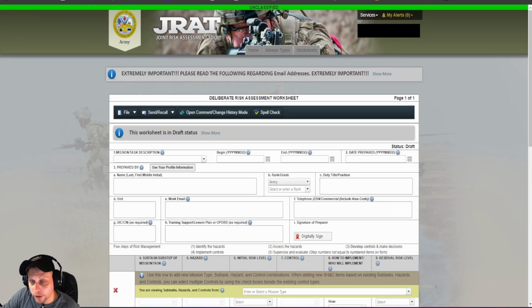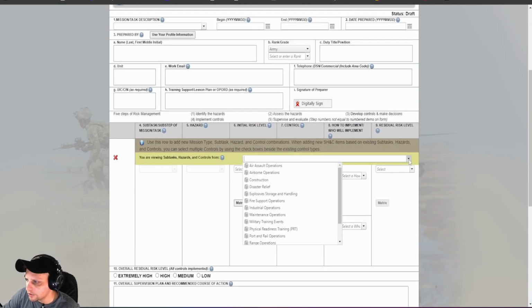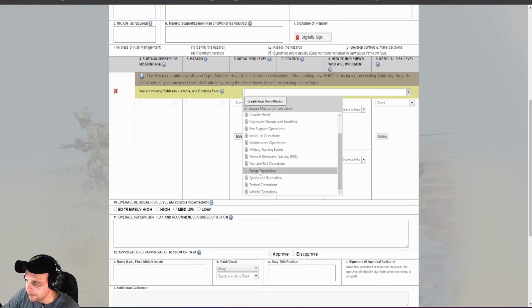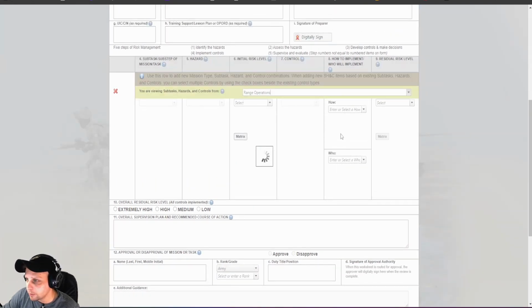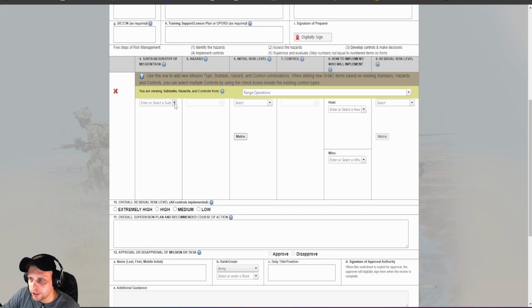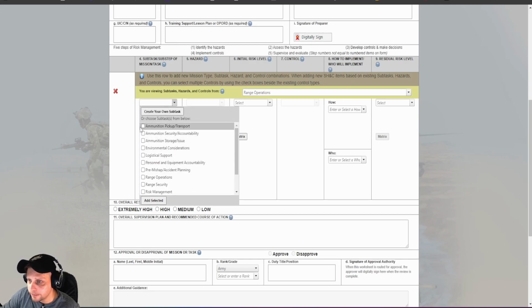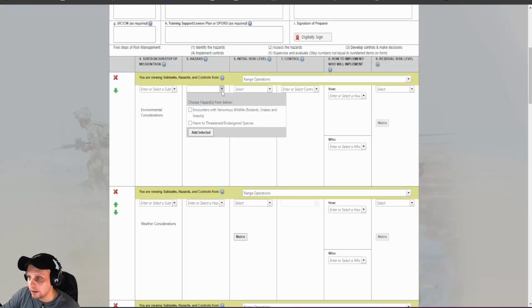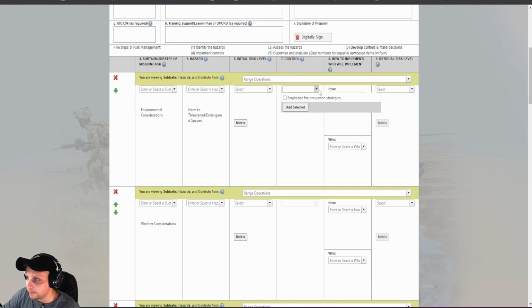When creating your own, you can scroll down here and select your own kind of mission or category. Let's use range operations for this example. Then you can go in here and do a subcategory. I'm going to do a bunch of these because this is what a typical range operation would look like. And then you can choose hazards, and you can choose the controls that you want to implement.